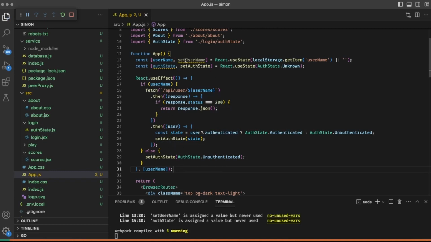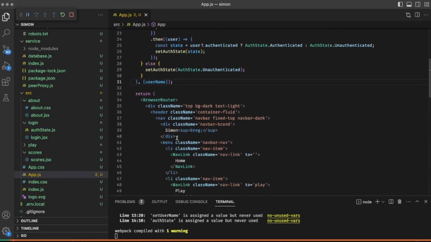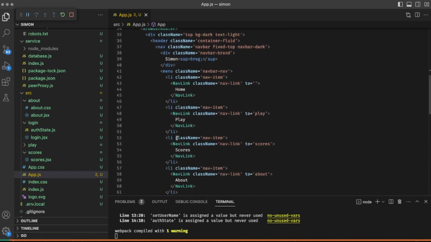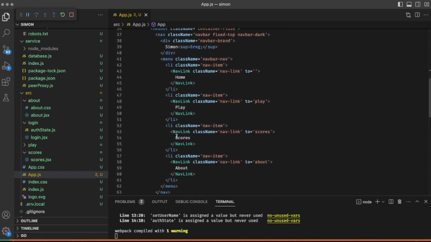But I'm getting some errors here because I'm not actually calling set username anywhere, and I'm also not calling auth state. So I need to actually use our auth state to control what options are displayed here. I want to disable the play function, and I also want to disable the scores function.